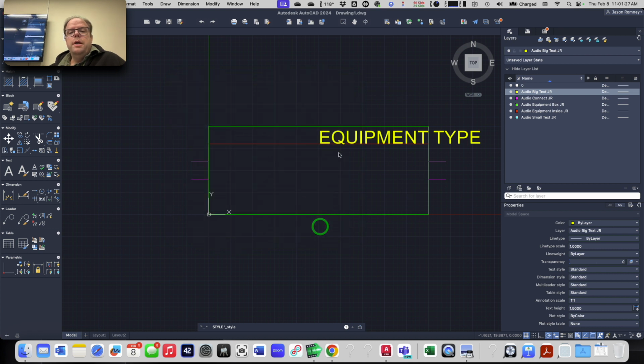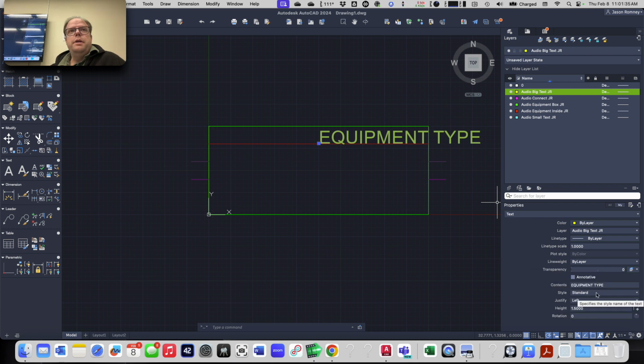So we'll close this. Now I'm going to select this text I made, and I'm going to change it to a different text style. If you go down here into the properties, it says style standard. You see where that is? You pop that up and a menu opens up, and you want to switch it to the style you made. So mine is Audio Big Text JR.